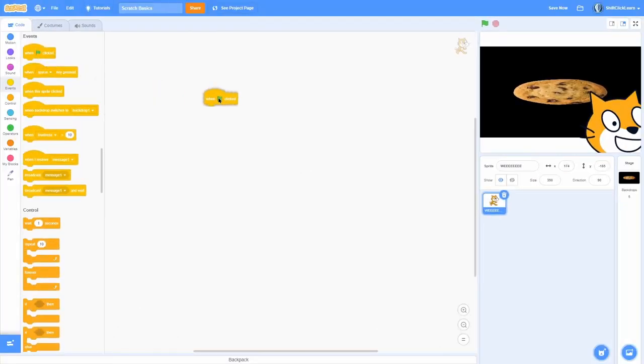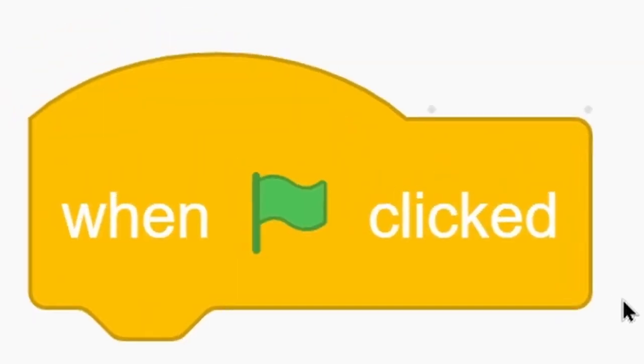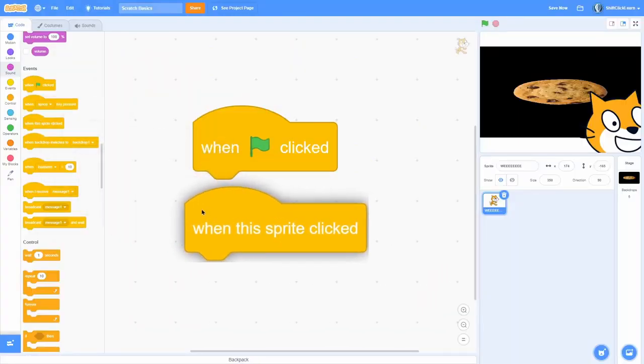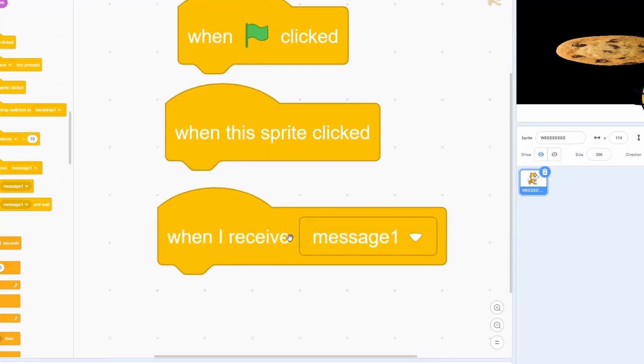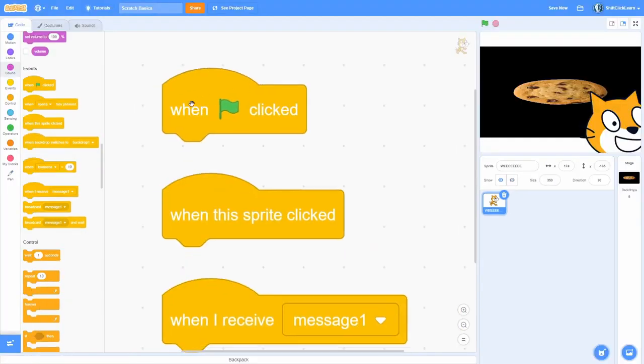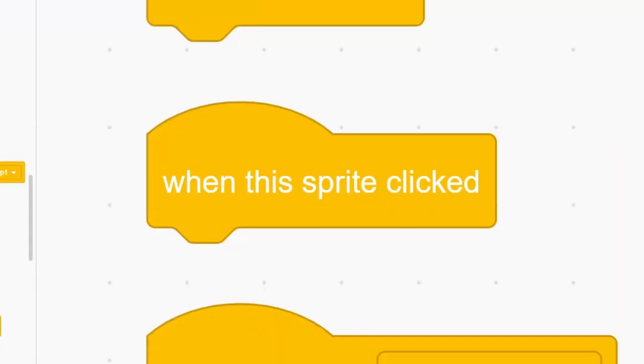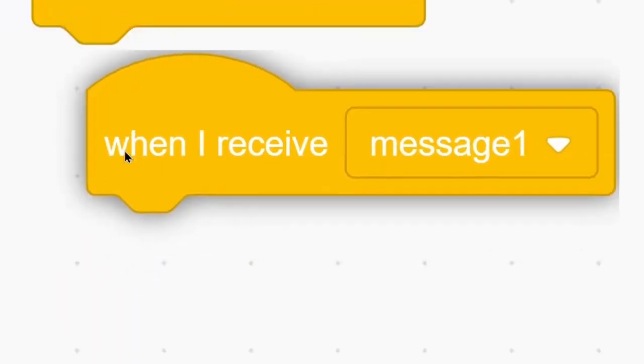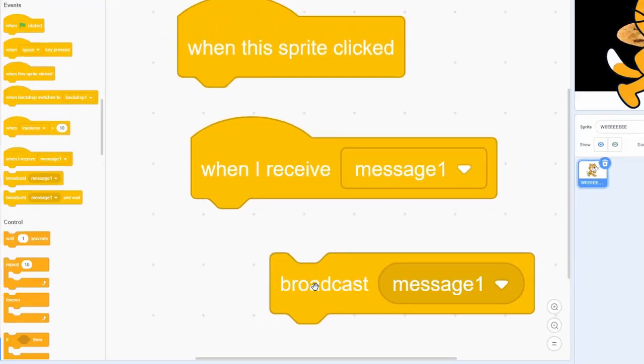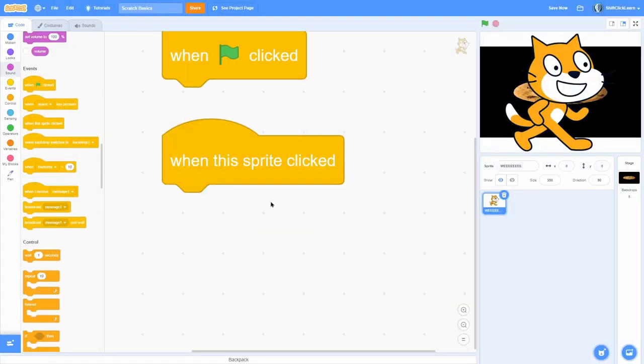So in the code area, it starts with what are called hat blocks. All of these ones with the lump on top will play on a certain condition. So this one is when the flag is clicked. This one is when this specific sprite is clicked, so whenever I click on this cat. And this one is when I receive this message. So I would have to click broadcast message and then this would receive it, but that's more complex.